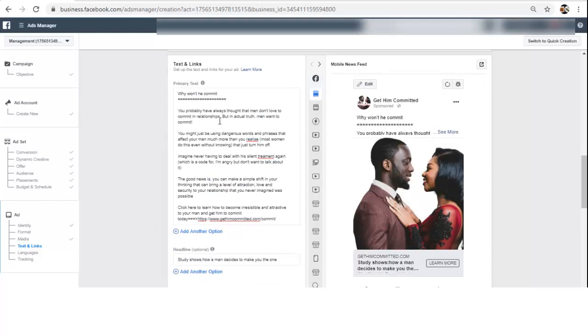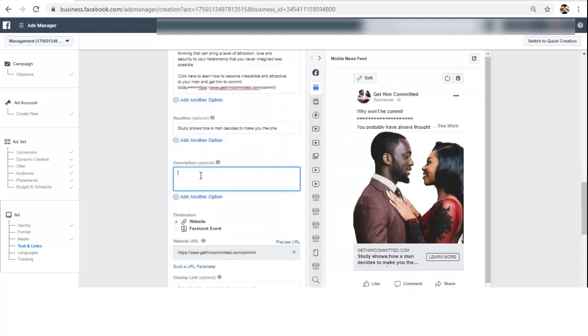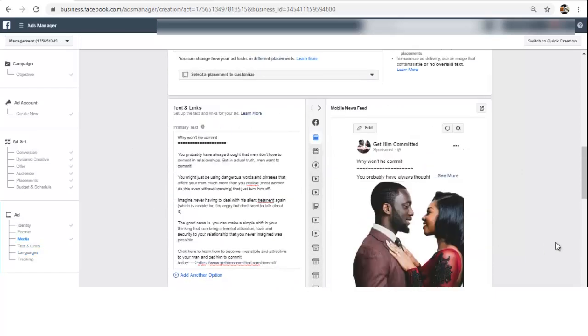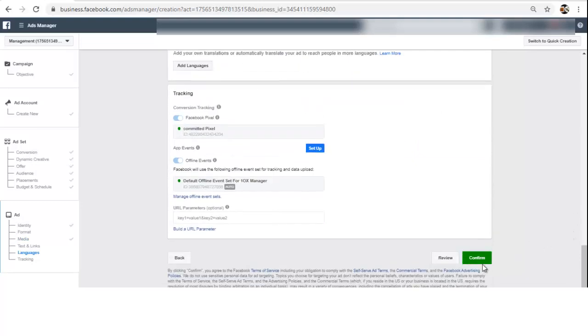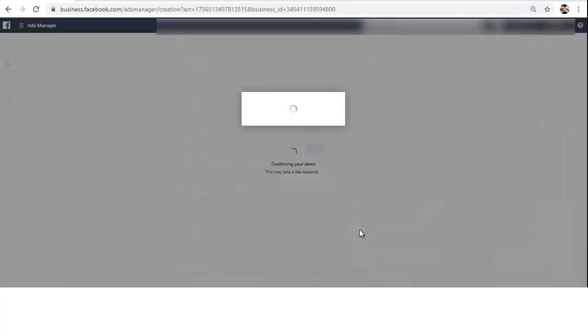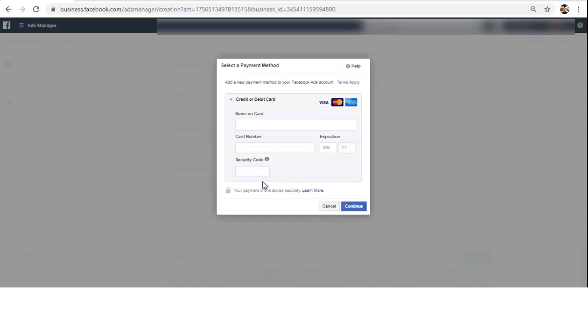For description, we can have this as a description like that part, so we can just have that as our description. Okay, awesome. Now we have it all done there. It's time to hit confirm. Okay, so we are confirming, and at this point, yeah, we need to add some funds.